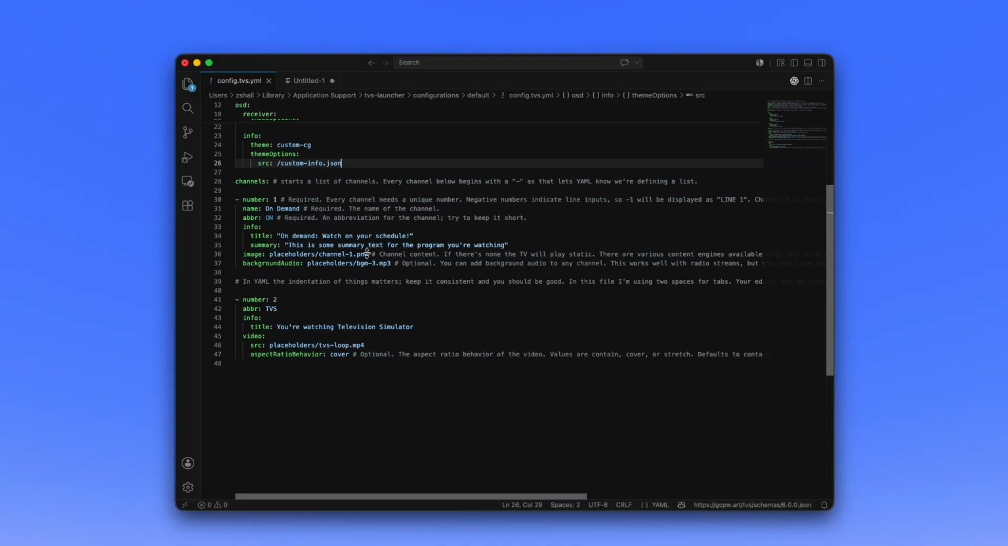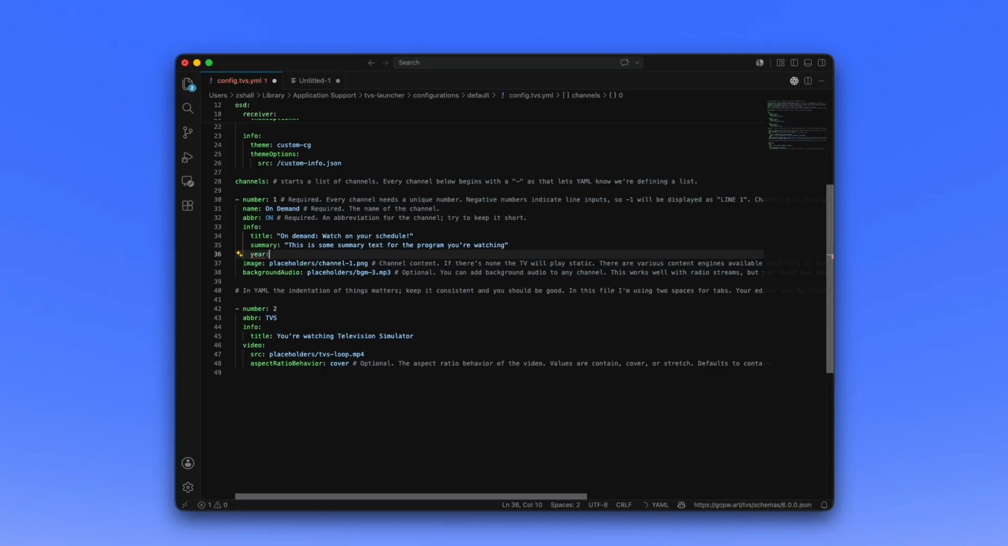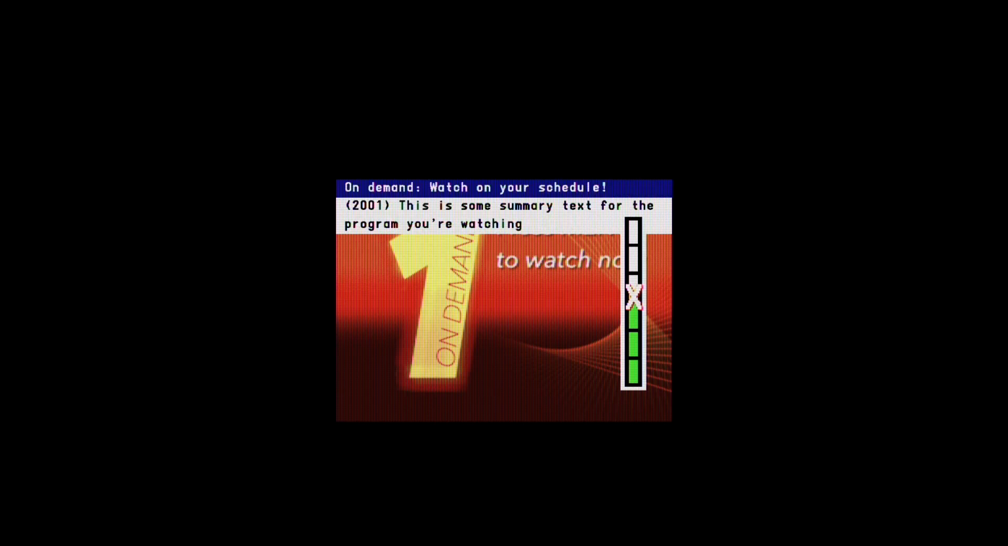And then let's just say we've got a year, 2001. So we're just adding some information that can be picked up here by the info. So we got a title, summary, and year for that one. The other one we just have a title. So now inside Television Simulator, we've got our old tuner theme that pops up there and then it goes away. But if we press info, it'll say on demand, and then here's the year in parentheses. And this is some of the summary text for the program you're watching.